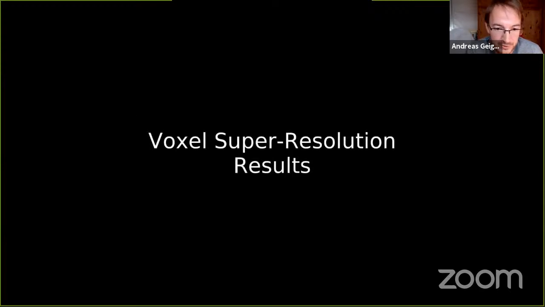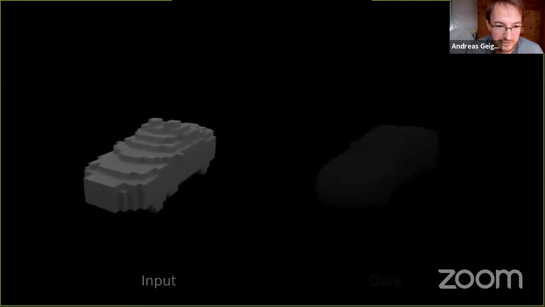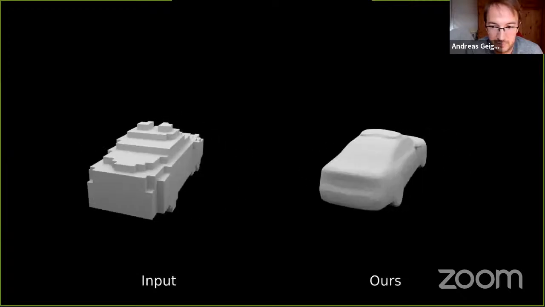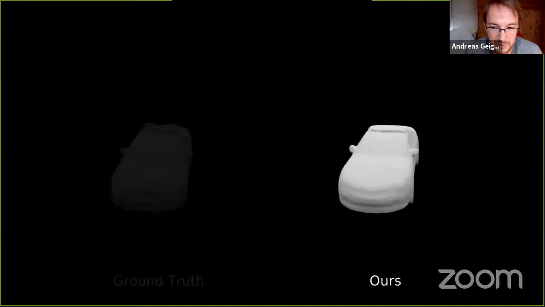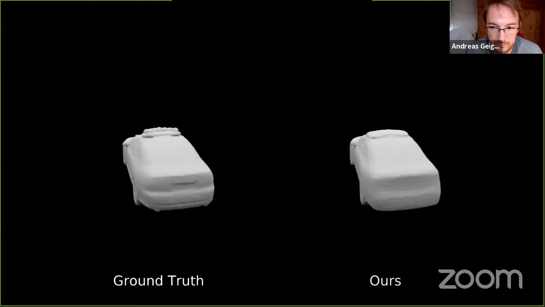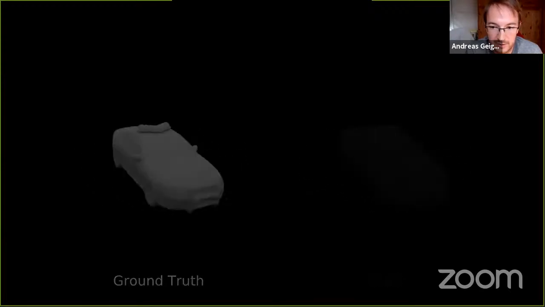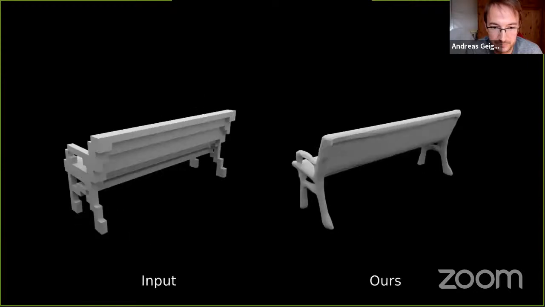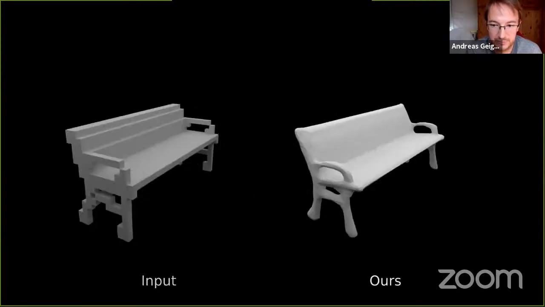So here, what we can also do is take a coarse voxelized input and produce a fine and more detailed mesh as an output. In this case, it's kind of a super resolution task. The left is the input and the right is the output.